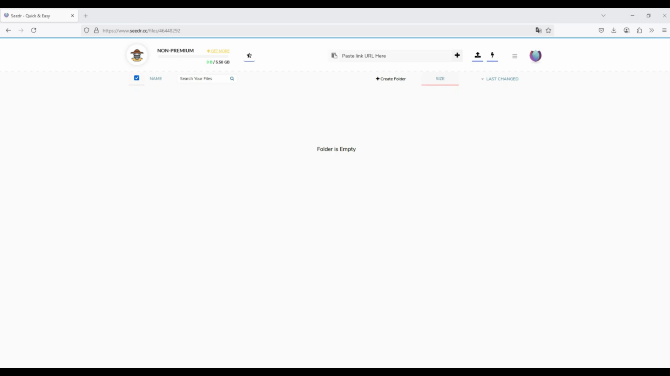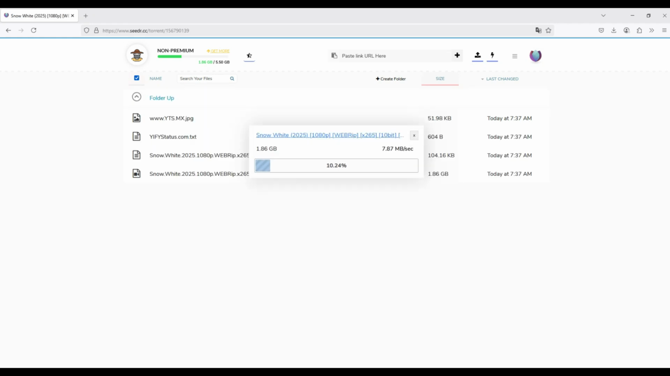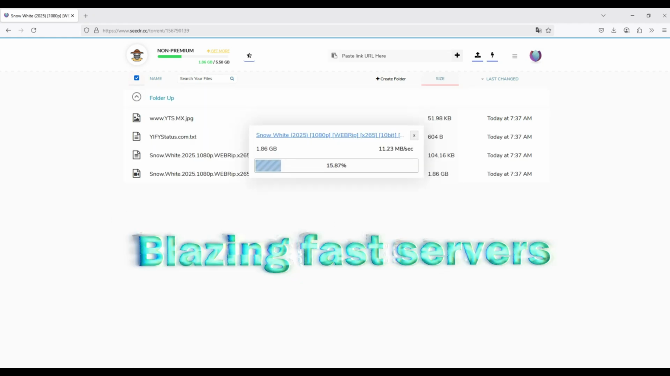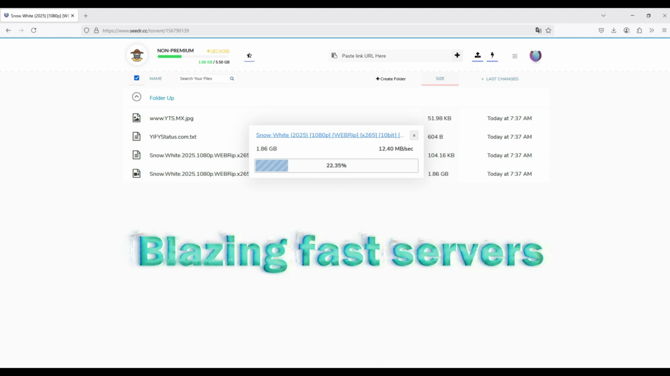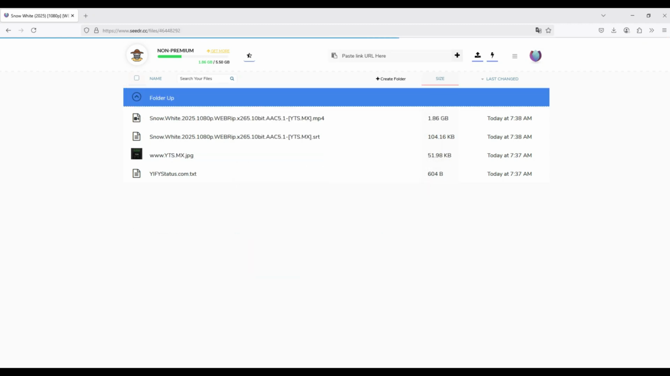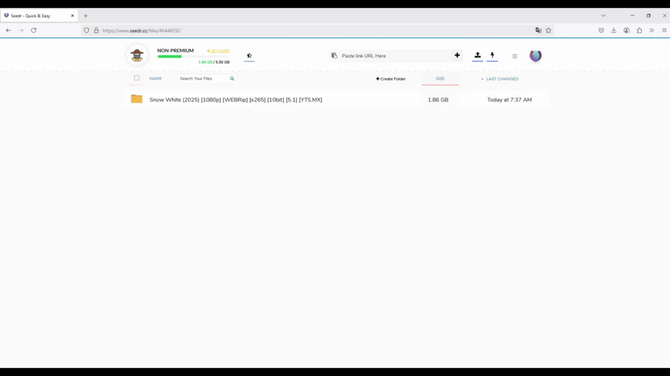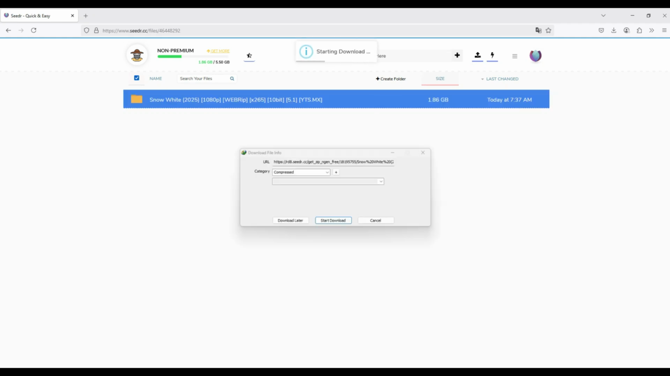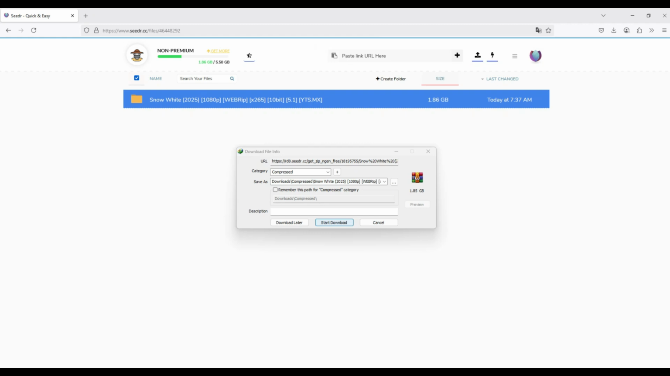It's fast, simple, and completely web-based. Once you're in, just paste a magnet link or upload a .torrent file, and Seedr will instantly start downloading the files for you, directly to the cloud. No more waiting for peers or worrying about seeders. Seedr's high-speed servers handle everything.